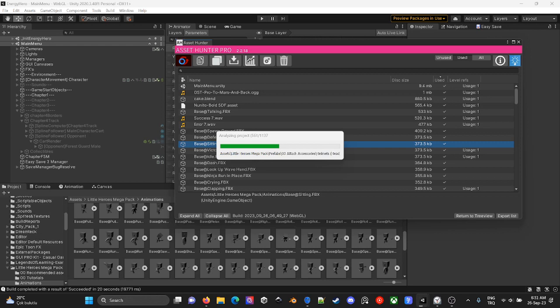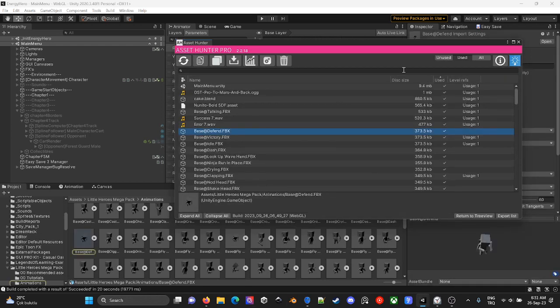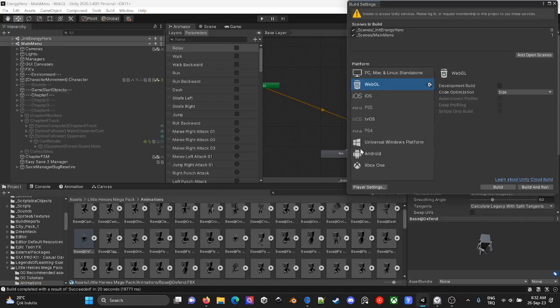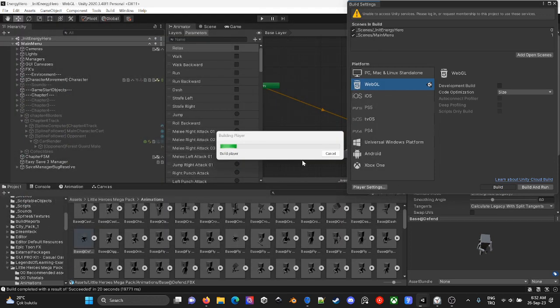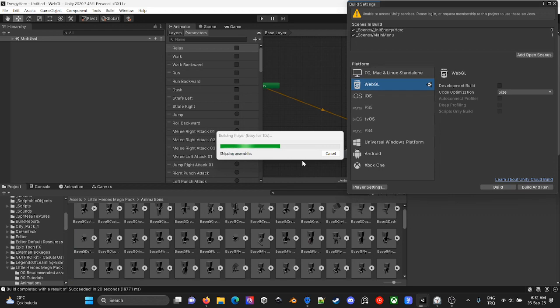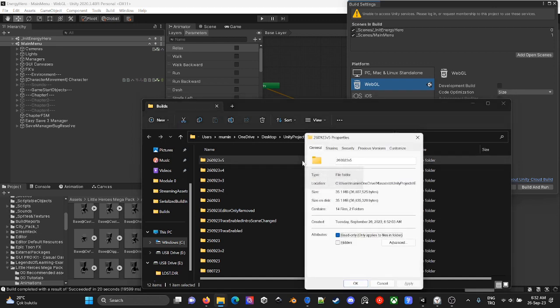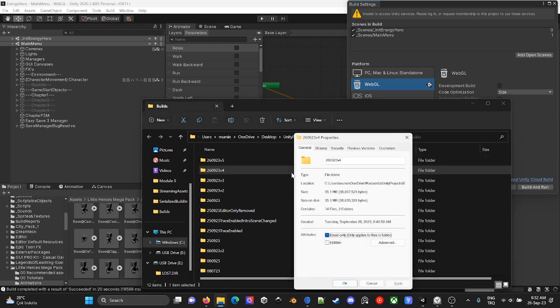Okay, I removed some of the animations inside the project, and let's see if that will have any effect in the final build. No, the final build does not have any. Removing these assets, removing these animations from the project does not create any effect on the final build.